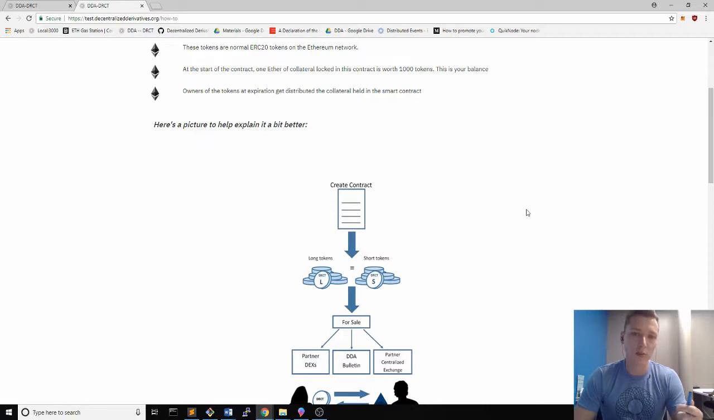So what we're actually going to do is create a smart contract in the Ethereum network, and then we're going to fund it with some Ether. This Ether is the collateral inside the smart contract, and then from this smart contract, it's going to create long tokens and short tokens. These long tokens and short tokens represent the price change in the contract.